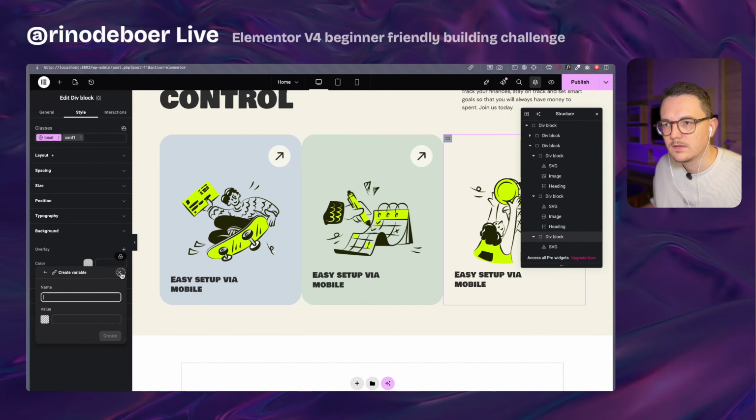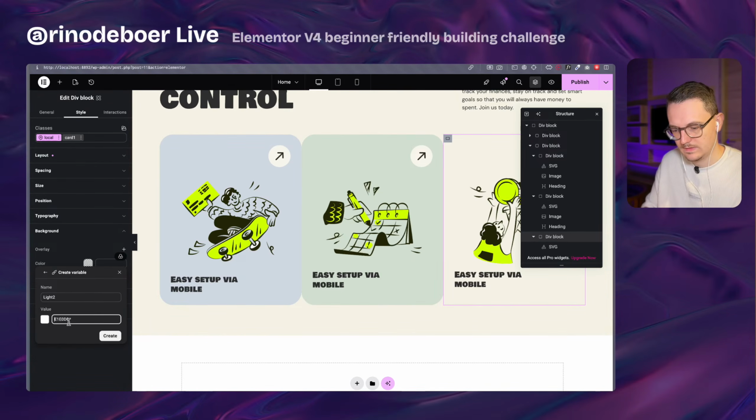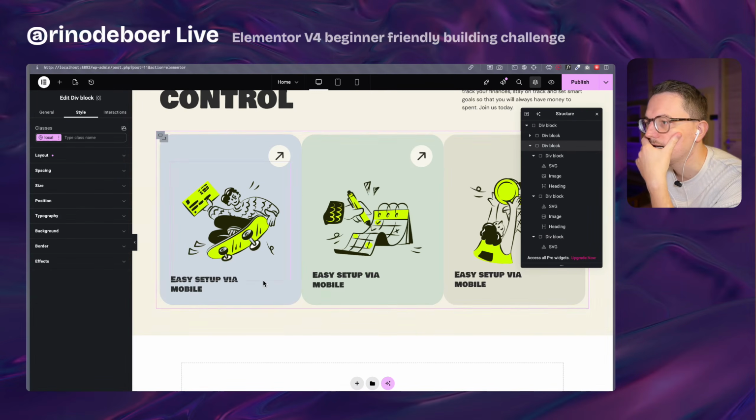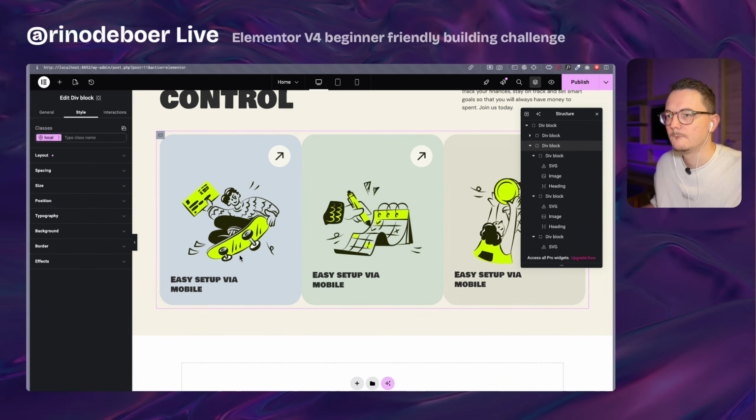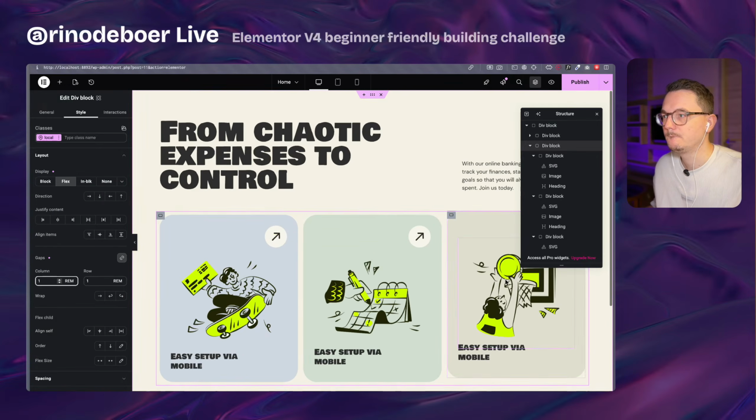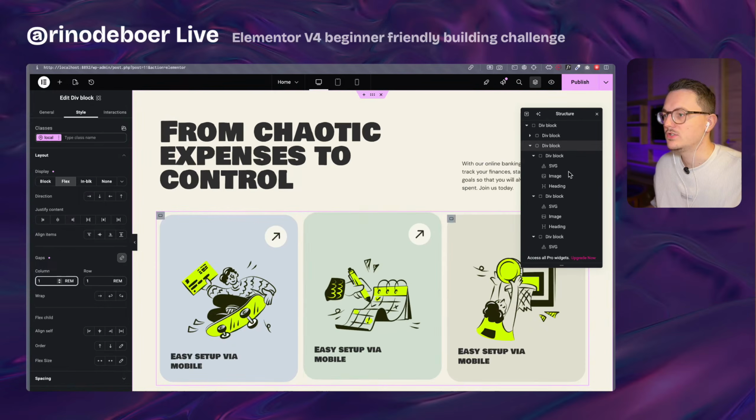Wait, what was the other color name again? Light. Okay, I think this is part of the main colors. So I'm just gonna call it light 2 and then put that hex code in there. There we go. And now we're gonna make sure that there's some space in between. On Figma, this is like 16 pixels. So that means we're gonna go to gap and we're gonna go 1R. There we go. Now it should be fully responsive.